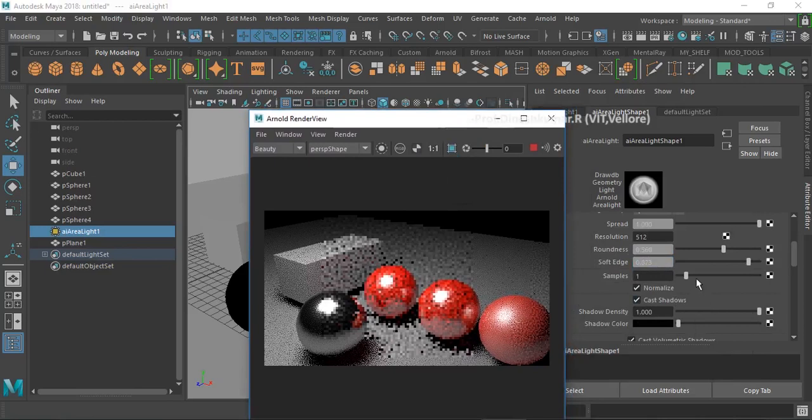The samples is all about how many times you want this to go on. So if you increase samples, you will get a good output, but you have to wait for some time to make this a proper one. So that's what samples do. Now you can see that the samples are good, and we have a soft edge and everything. Okay, anyway.